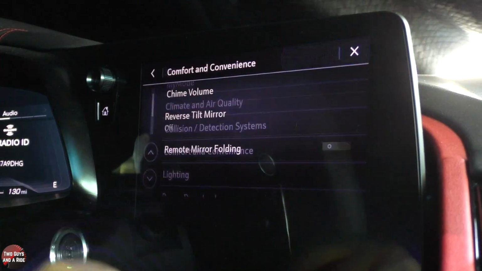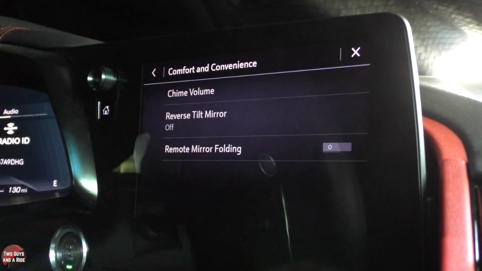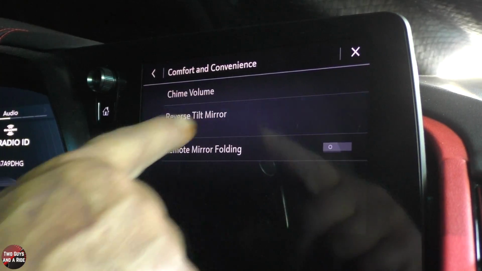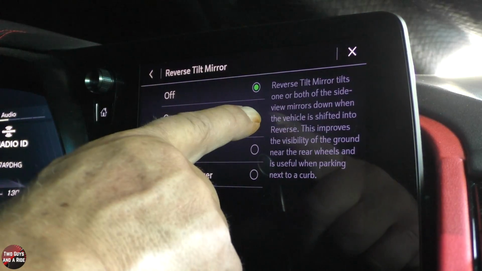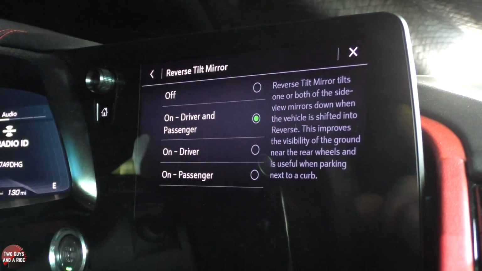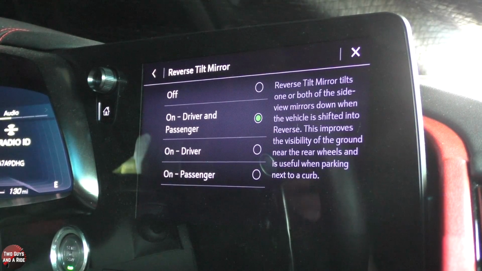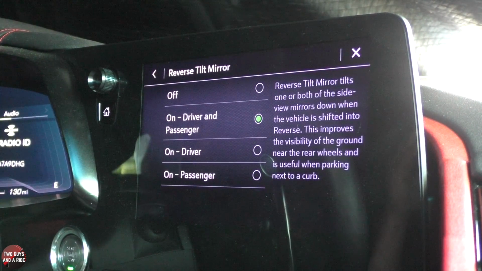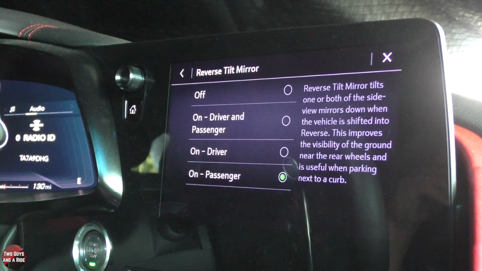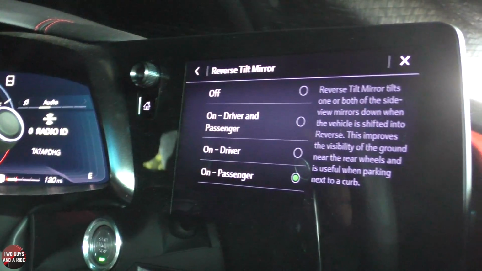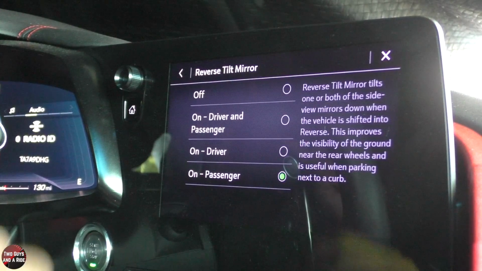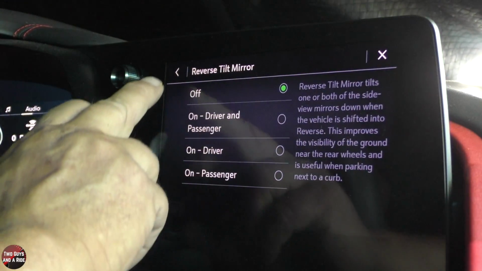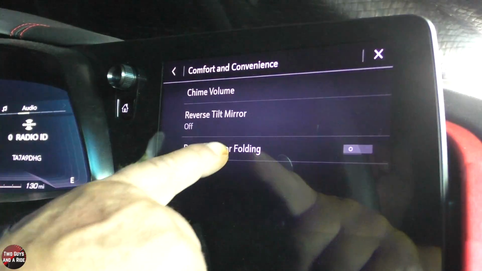All right, comfort and convenience. Chime volume, reversed tilt mirror. So if I choose this one, then both the driver and passenger outside mirrors will tilt down in reverse and automatically tilt back up and drive. But if you've never used reverse tilt mirror, I'd encourage you to give it a try. It's actually quite a neat feature. I'm going to leave that off.